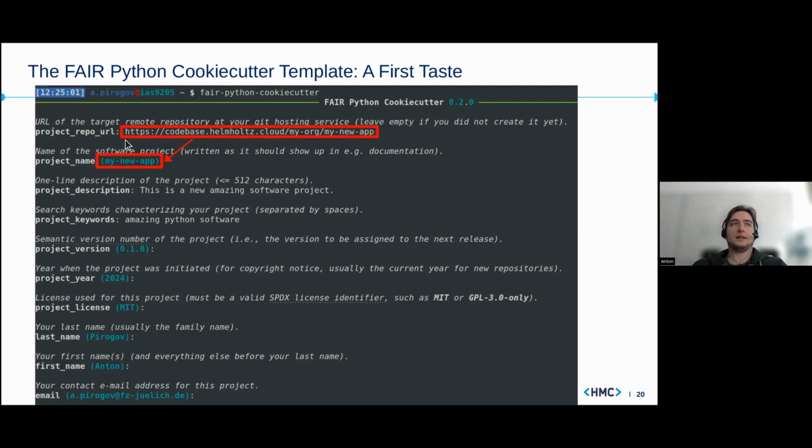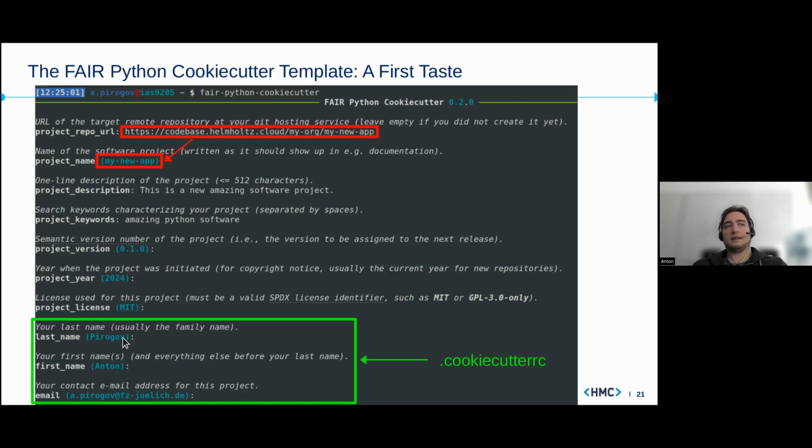So here we can already see that the tool can infer the project name, and it can also infer the hosting service, which is like the Helmholtz GitLab instance, and other things. So it also asks you about general information for your project and about yourself and your affiliation. So you can see at the bottom, it gets my name, email, and ORCID. And you see I didn't have to enter them here.